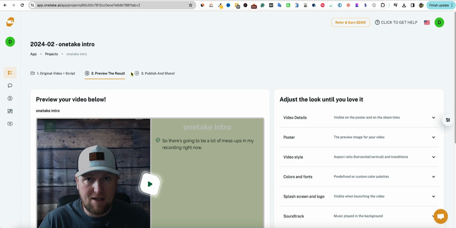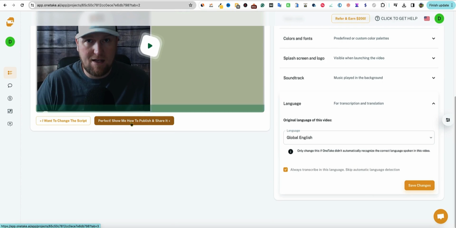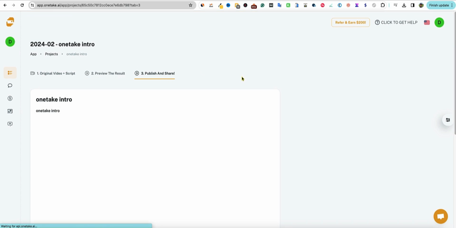What else do we do next? Publish and share. There is a button. Perfect. Show me how to publish and share it. I want to change the script. Publish and share right over here.